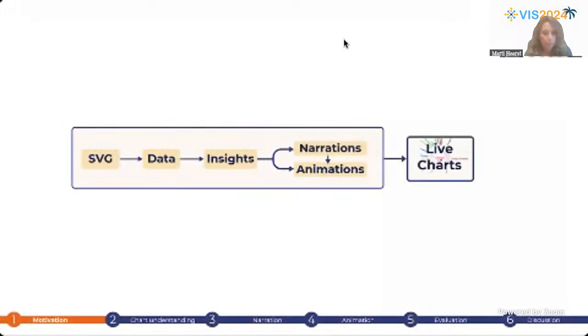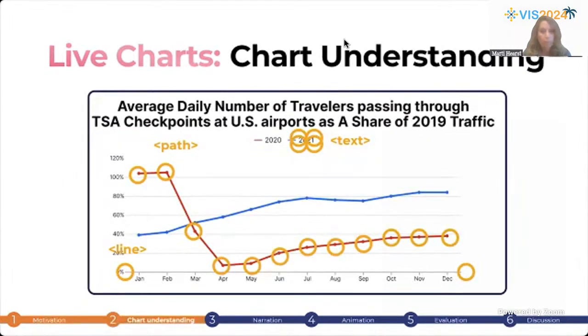Here is our pipeline for doing this. We start from SVG, and we extract data, get data insights, and we also create narration and animation based on insights. Finally, we combine all these things together to be a live chart. So we will detail the steps then.